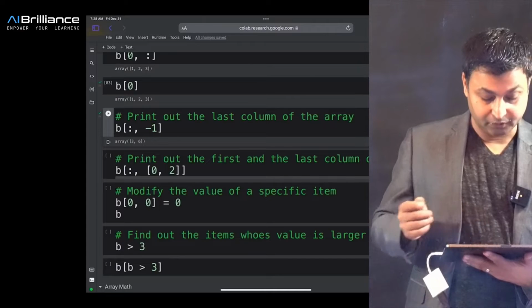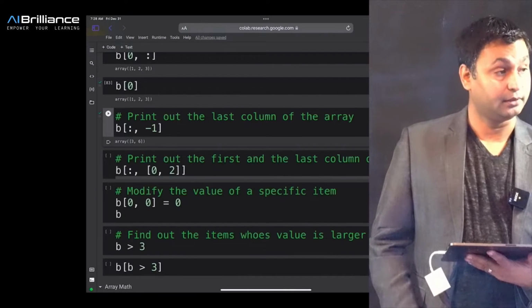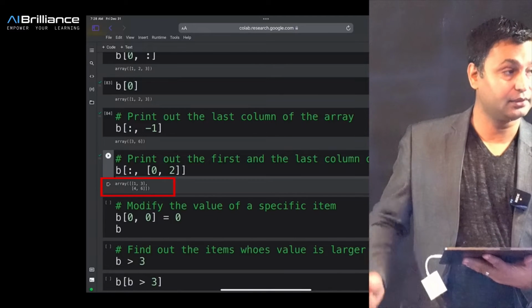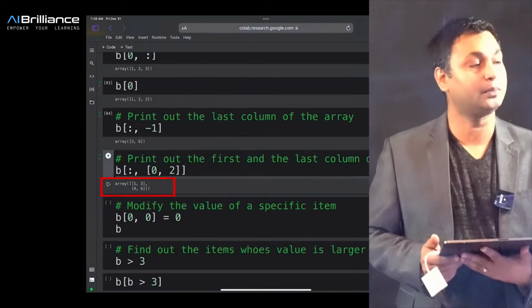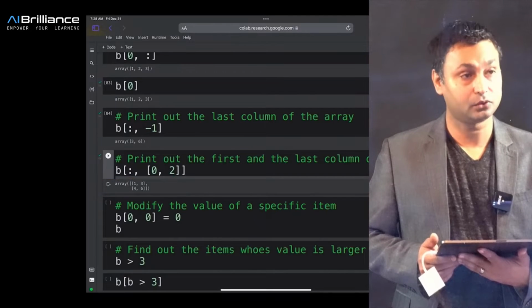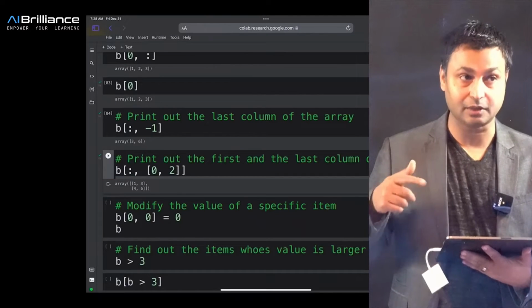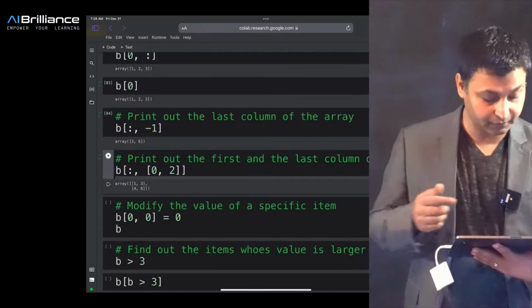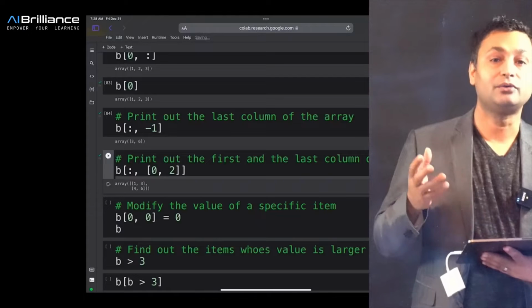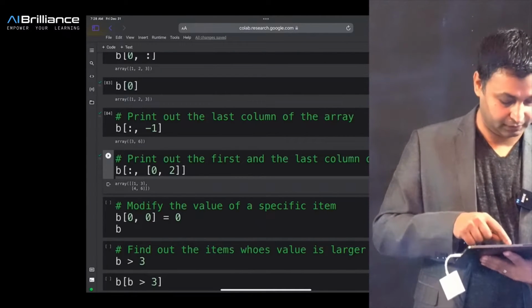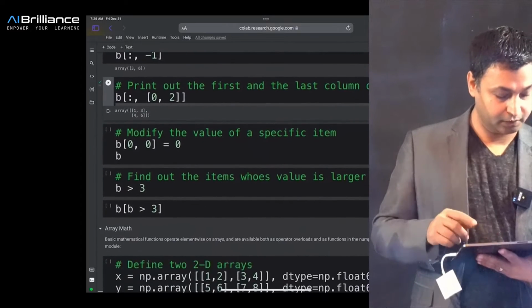What if I want to print out the first and the last column of the array simultaneously? I can do that using the command given here, which is b[:, [0, 2]], which allows me to access the first and the last column and print out the values stored in the array for the first and the last column. And you can see that using this, we can print out 1, 3, and 4, 6.